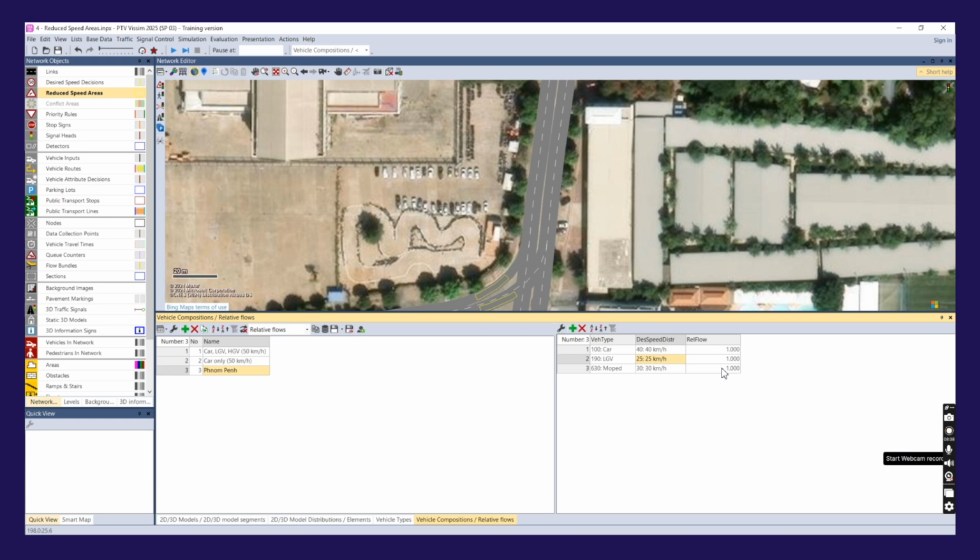As for the relative flow, here I will input percentages. Let's say 88% of vehicles are mopeds. I'll put in 88. Then 8% of vehicles are cars, and the remaining 4 are light goods vehicles.